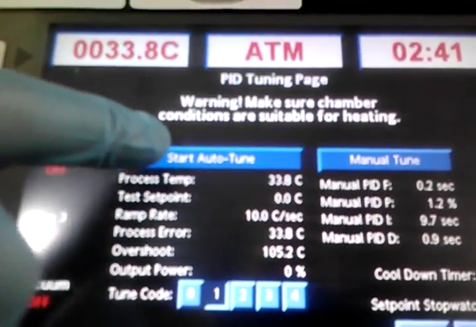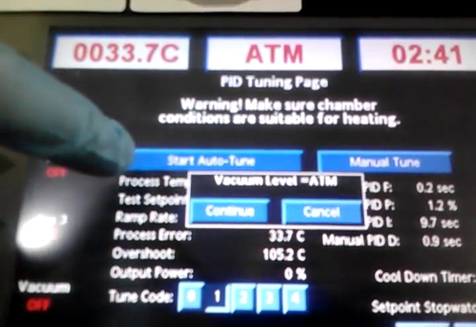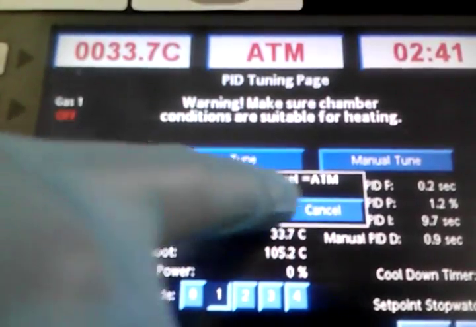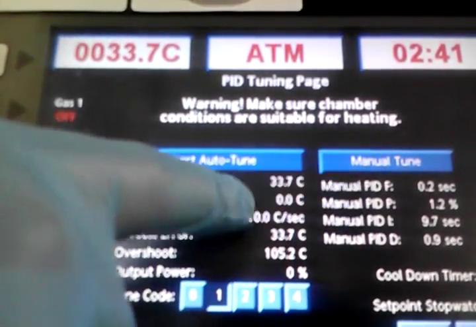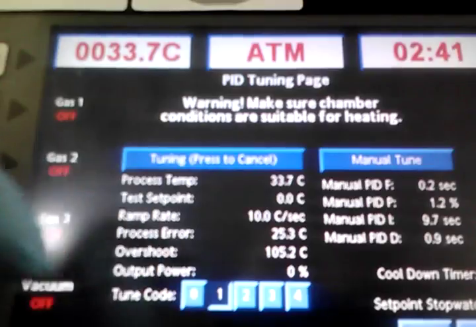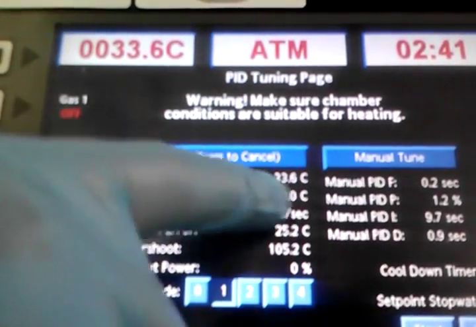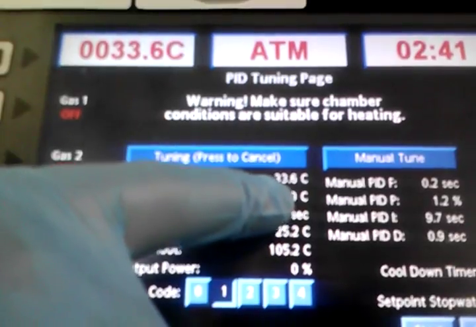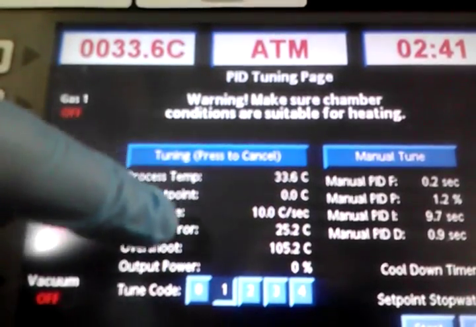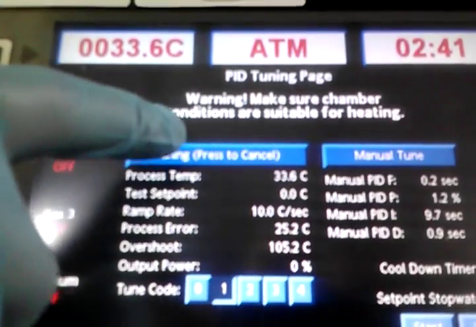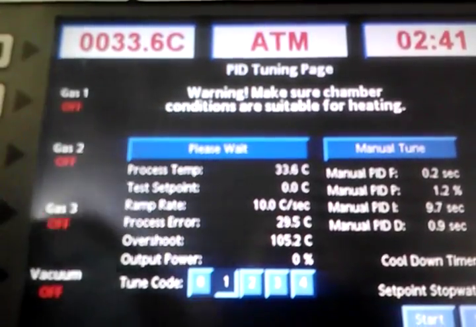So when you click Start Auto Tune, it'll ask you to confirm the chamber condition. It says chamber levels at atmosphere, so you hit continue. Now it's currently doing an auto tuning cycle, but because my requested set point is 0, the power is currently off. So it can't, the system has no cooling function. So I'm going to click the button to cancel it.